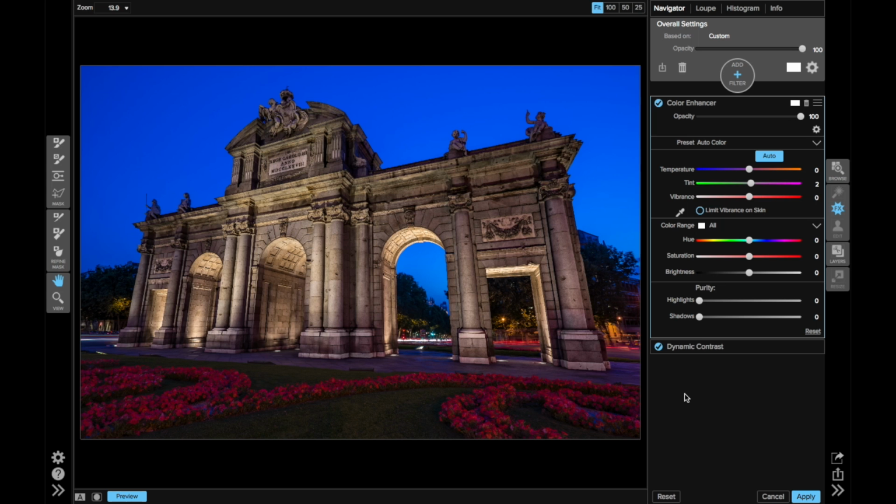So we all know the color enhancer is great for boosting colors and vibrance in our image, and doing so very specifically to certain color channels. What it's also useful for is downplaying certain colors.